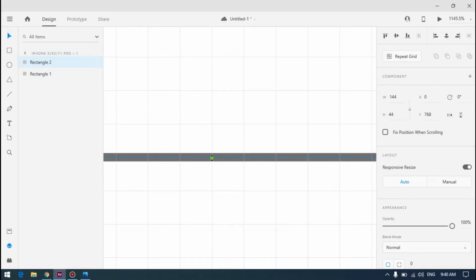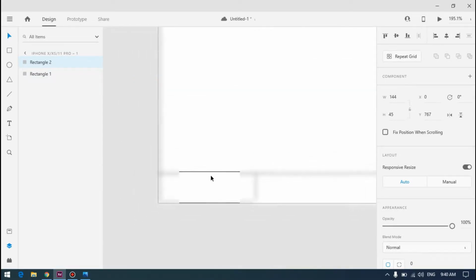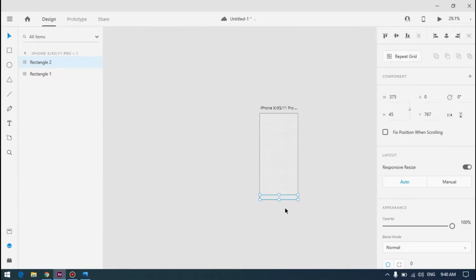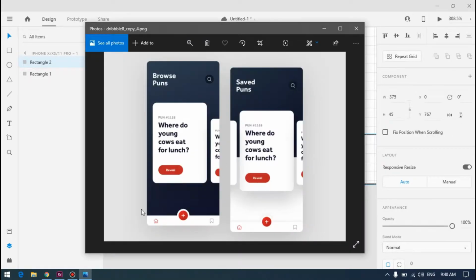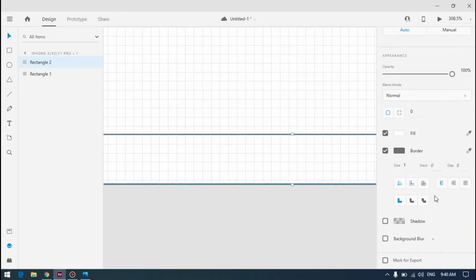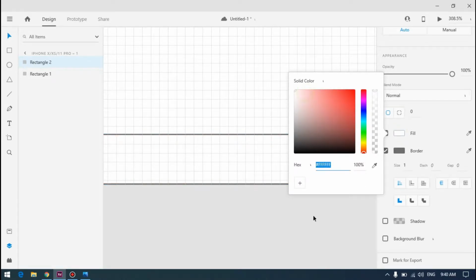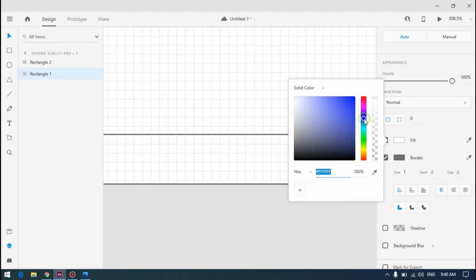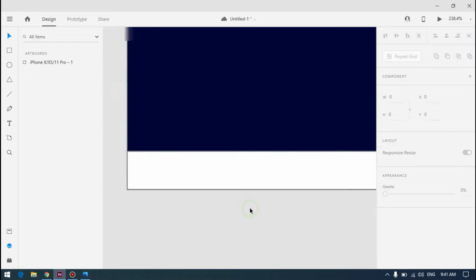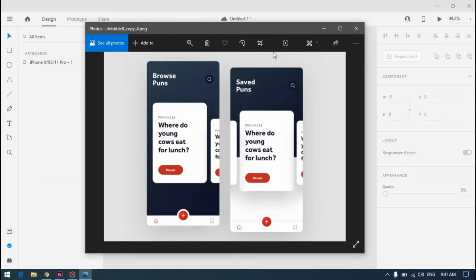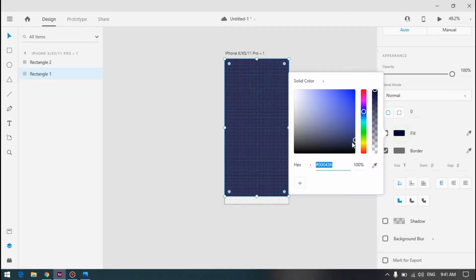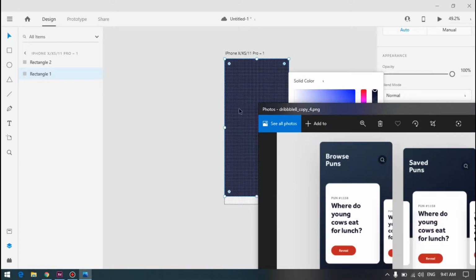Let's just stick them together. We will remove the borders in a while, but let me check. The color is white. I guess it's already white. This one color is dark blue. We will go to blue, then dark blue, a little bit more darker. This is fine now.